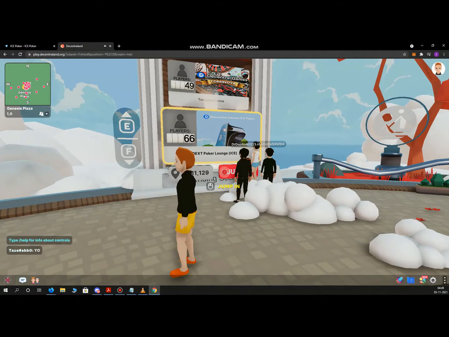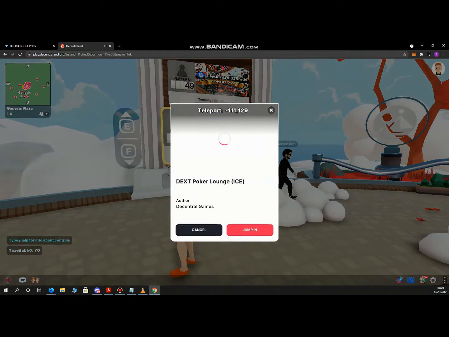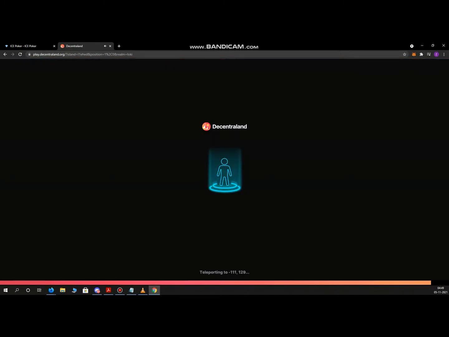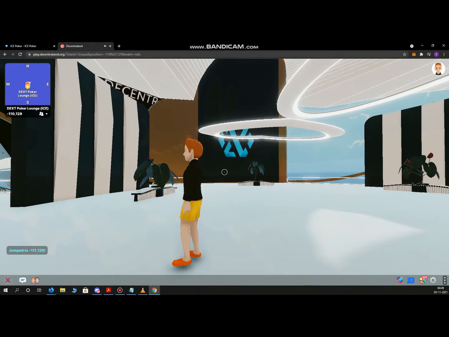Okay, so it's giving us the option to jump into the poker lounge. So let's just jump in. We're jumping into the poker lounge now. So before getting into the poker lounge, we are already in the poker lounge, and we can go about playing games and everything here.